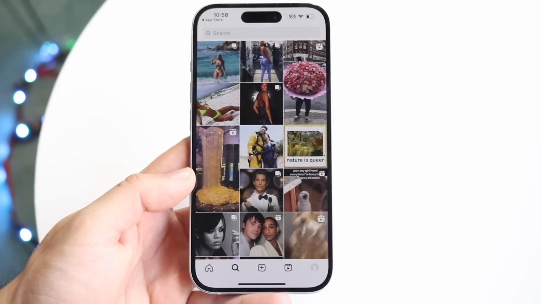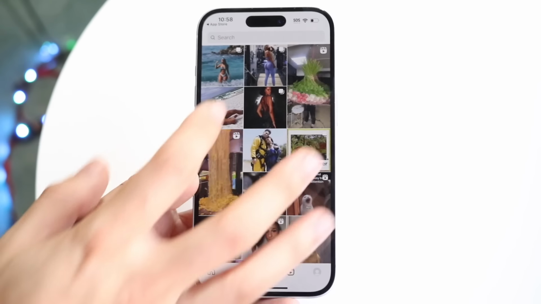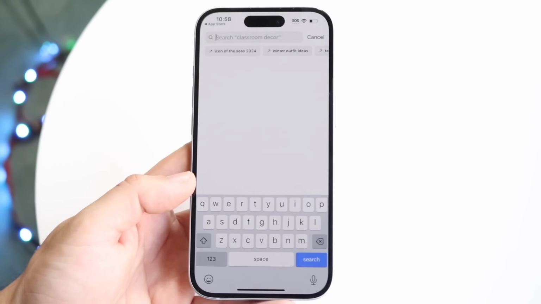If there's a specific person you're searching for though, let's say you want to search for like Kim Kardashian or whatever, I know I just saw her, you can always click on the search button up here and you can always search for her.